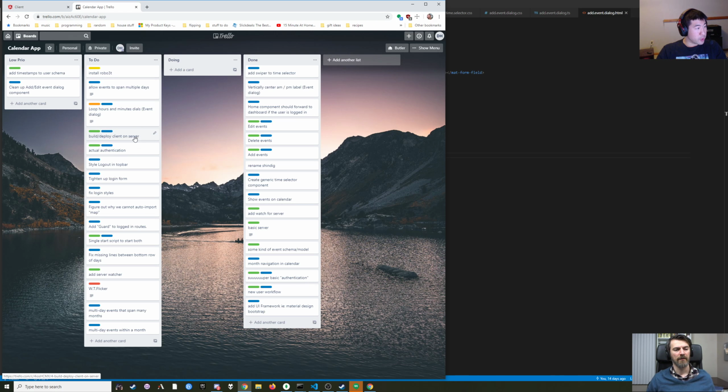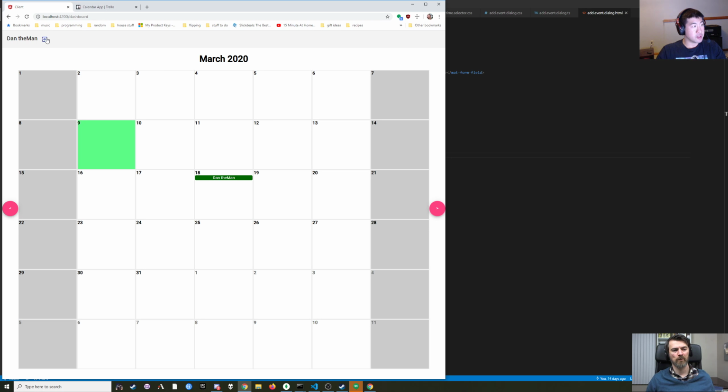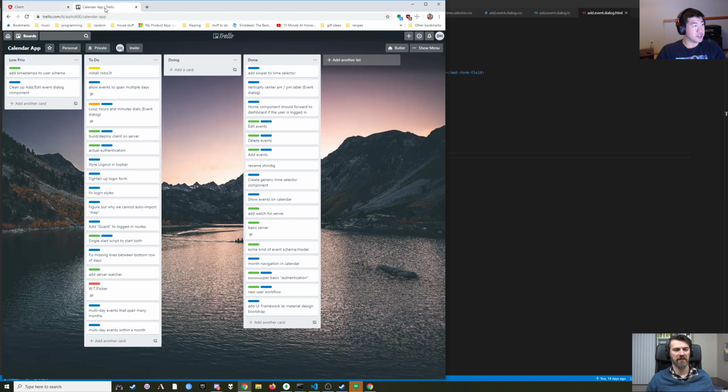Build, deploy client on server. I think that's just having a single script to run both client and server. So, actual authentication, we'll need that. Style logout in the top bar. Is there a logout? Oh, this. Whatever, I think that's fine for now. Yeah, I think that's fine too.